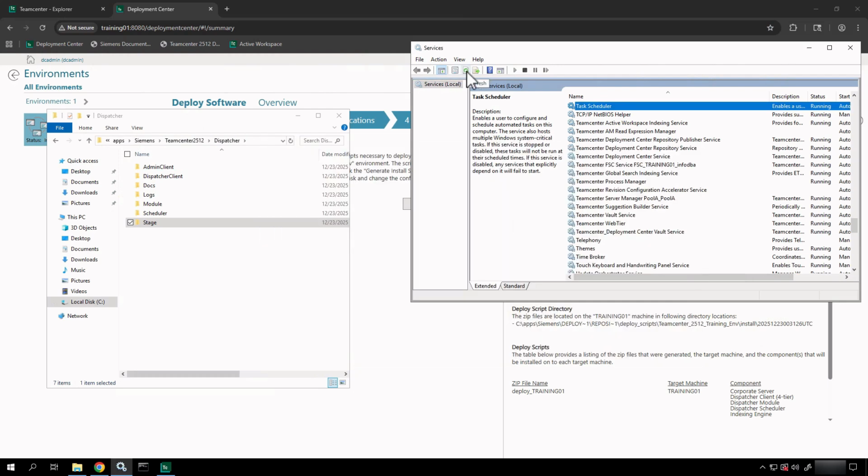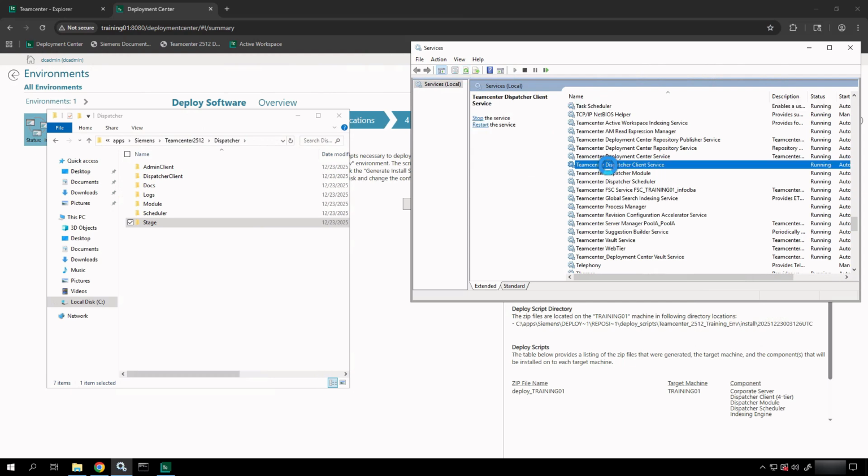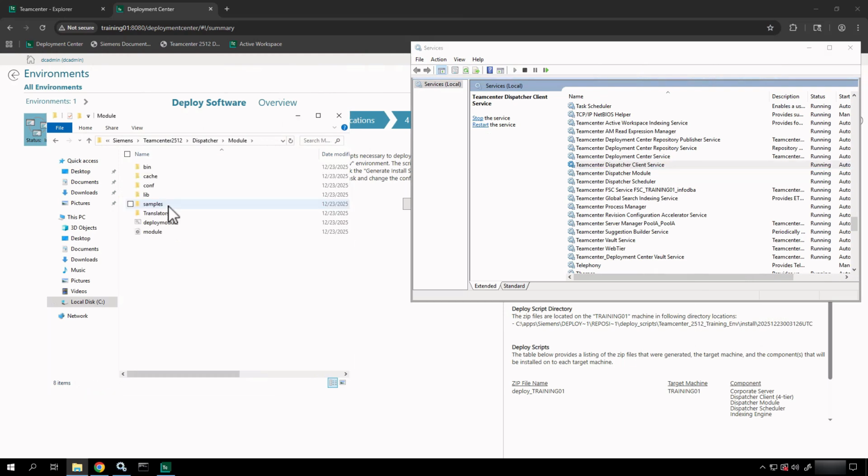And if I refresh my services window now, I should have the dispatcher services. So here's the dispatcher client, here's the dispatcher module, and here's the dispatcher schedule. So all three have been created. And then you can see that the module folder is also here.